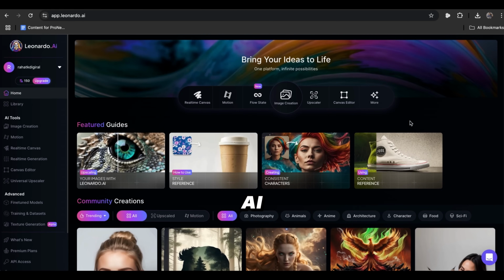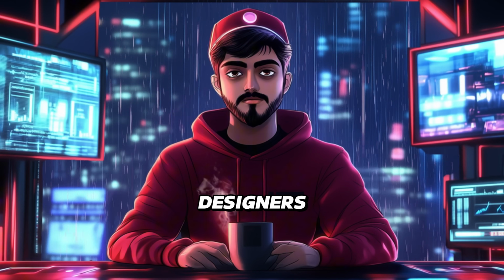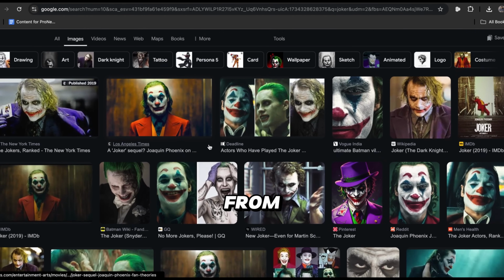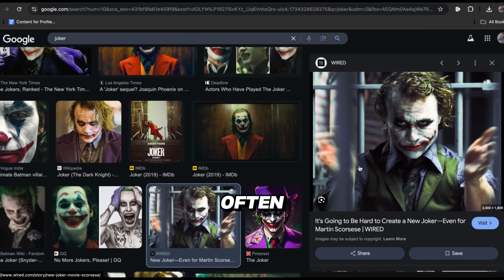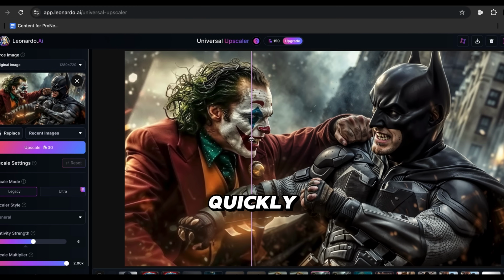I use Leonardo AI primarily for its image upscaler feature. And guys, this is an amazing tool for designers and video editors. I use it every day. Here's why. Whenever we download an image from Google or generate one with AI, we often end up with glitches or low resolution. But with Leonardo, you can fix that issue quickly and easily.